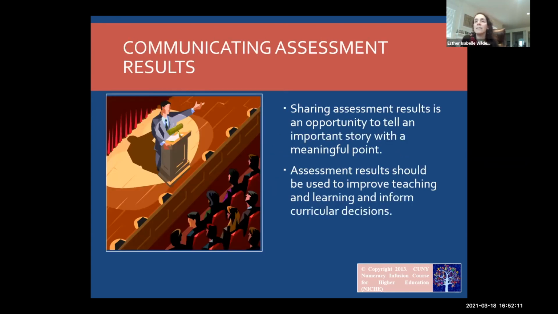So finally, I just want to say, when you get your assessment results, at the very end, if you get useful information, sharing it can be an important thing. There are a lot of education journals where you can publish about your assessment results. And if you find you have a strategy that's really effective, there are journals.